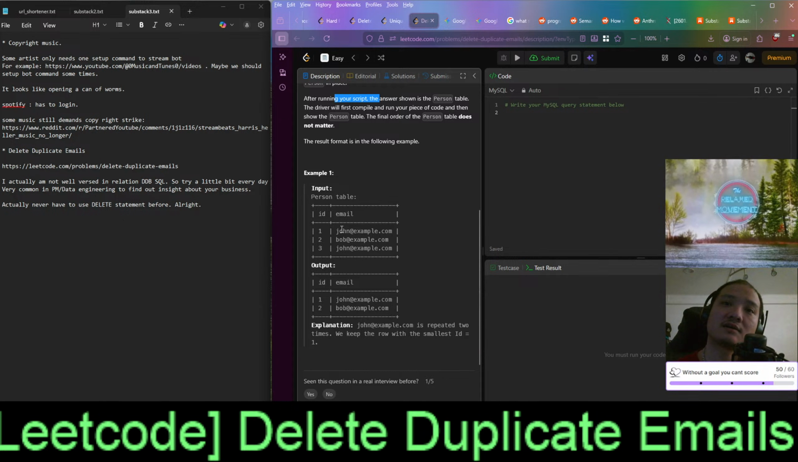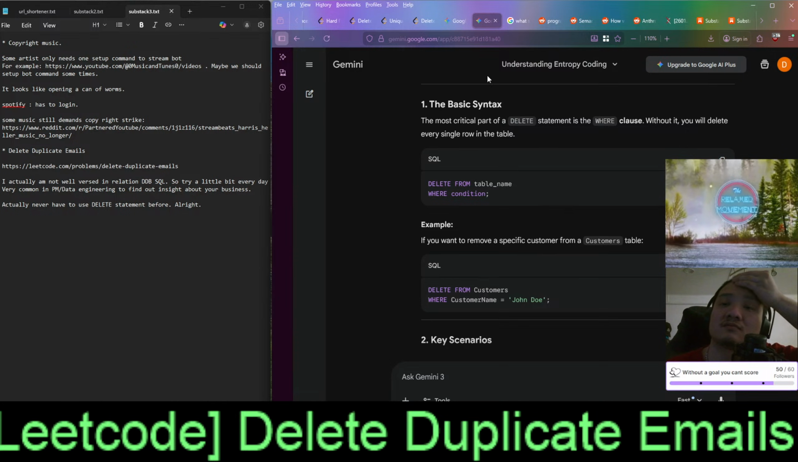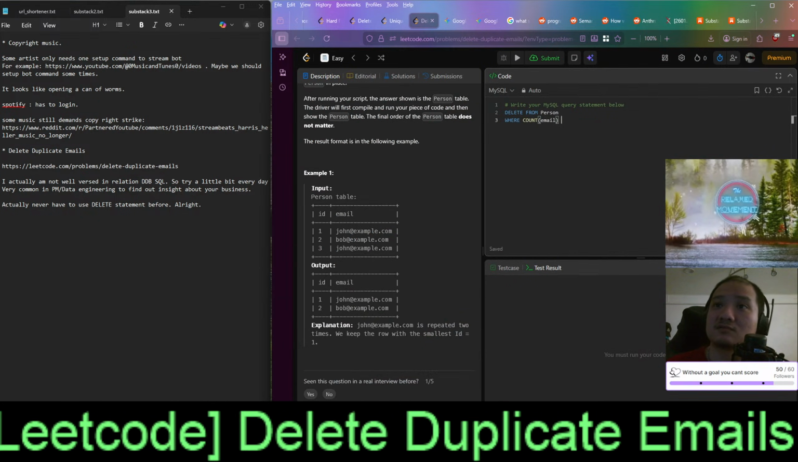So do we count where the condition here is where count of this is greater than 1, right? But that gives us this: from person where count email greater than 1, right? Is that how count works?